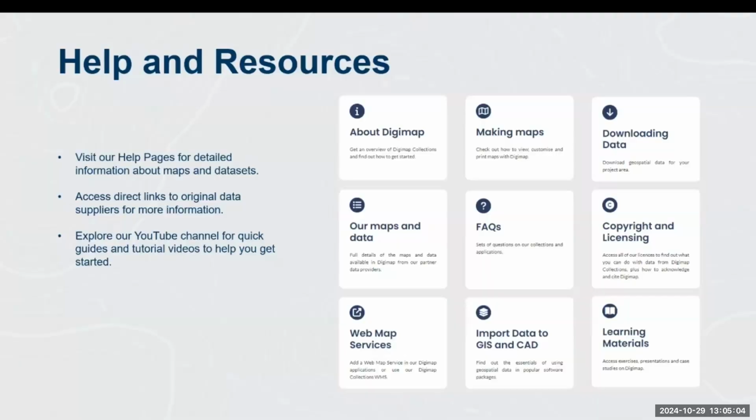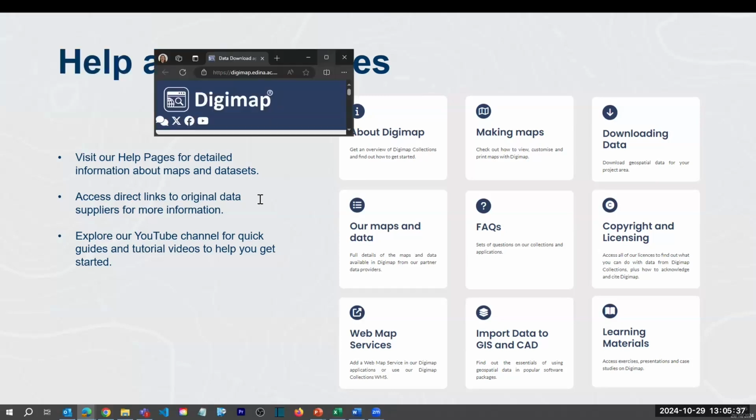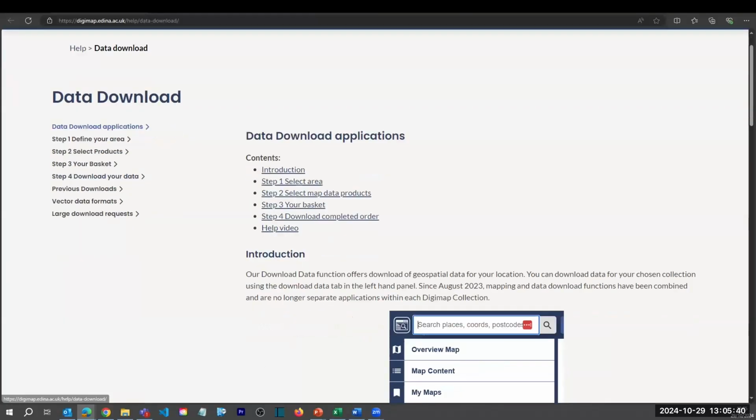Apart from that, please make sure, when you have an opportunity, to go through our Digimap help and resources, so we can provide you with a lot of information and data. You can go to About Digimap and you can see the data download and the specific attributions. For example, let me just get this here for you. If you open the data download, that is what you are going to see.